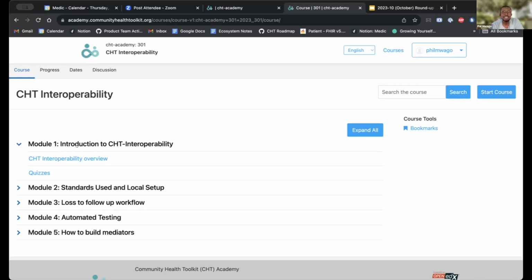So as MEDIC, we'd like to have the CHT, the system that we steward, interoperating or exchanging data with other external systems. And this module just talks about that. And then from module 2 all the way to module 5, it gets a bit technical.